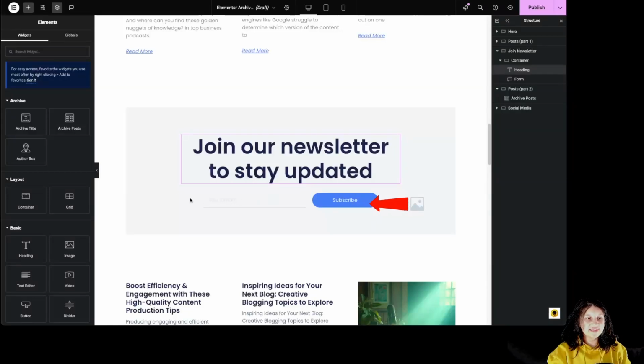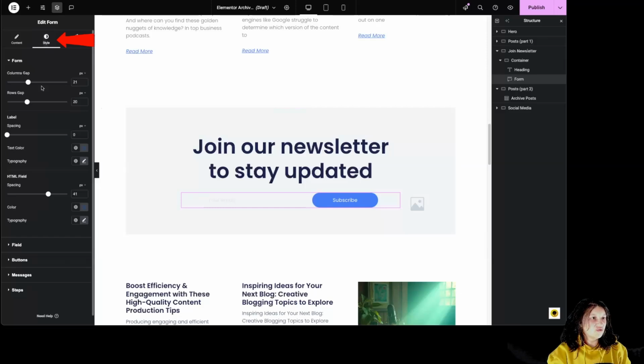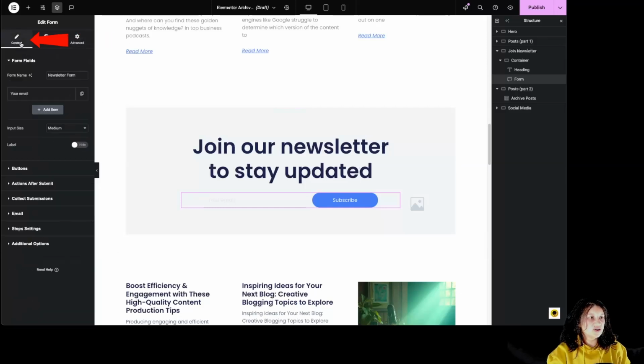If we want to edit this form over here, we simply have to click on it. Then we have the content settings over here, the style settings over here, and the advanced settings over here. Let's go back to content. We have the form name over here. We have the fields over here.